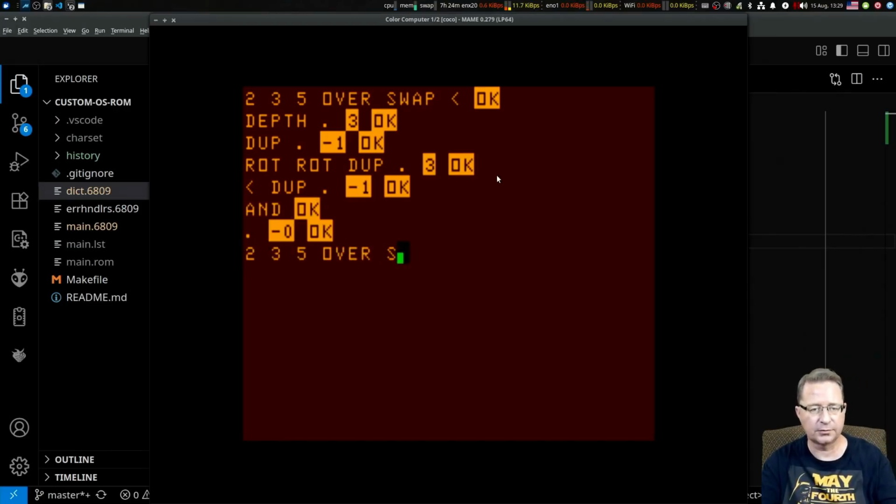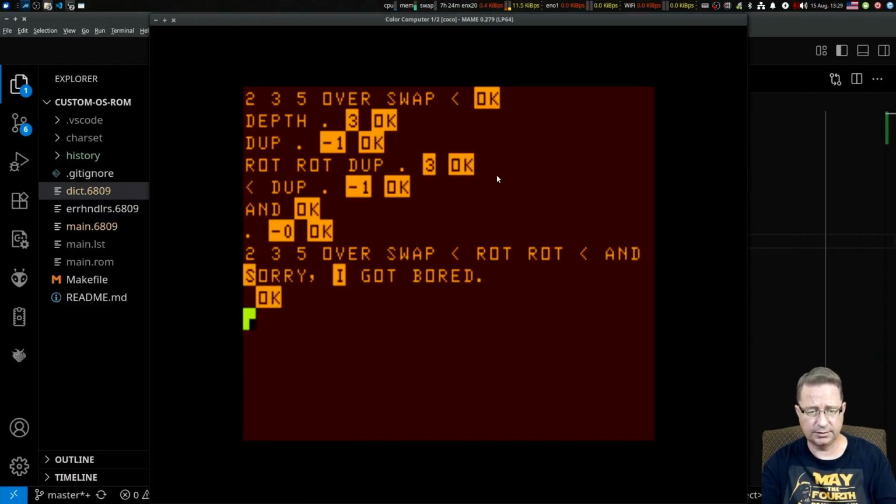2, 3, 5, over, swap. Dot, okay, dot, and I need a rot, less than, and that was interesting. No, it's not an over swap. It's an over. No, that's correct.